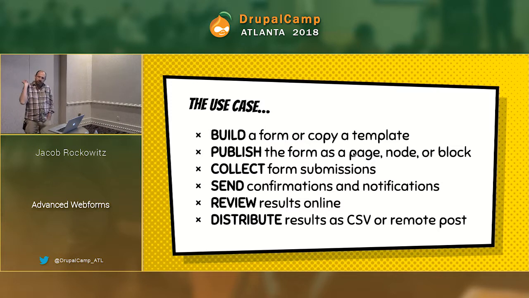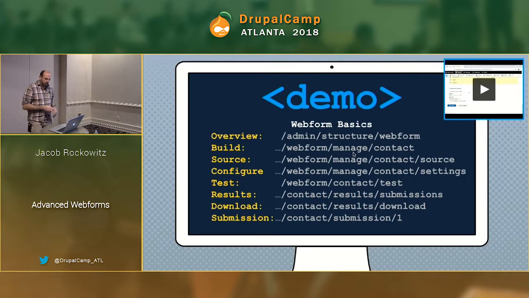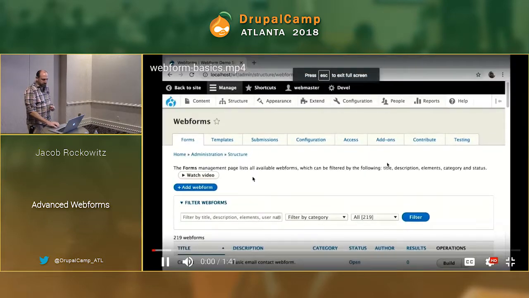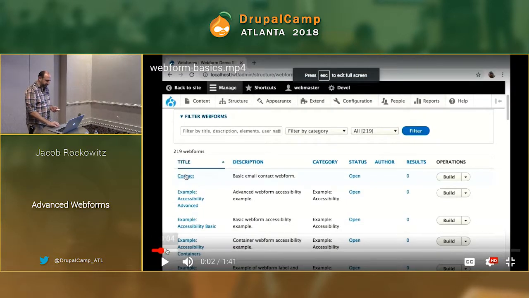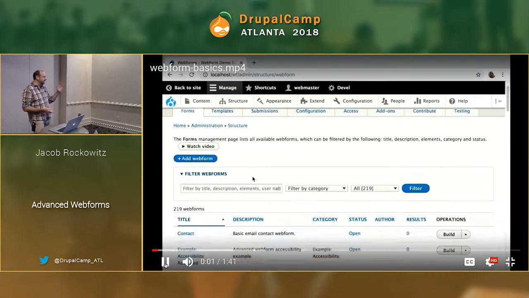Just a quick use case that I've included in almost all my presentations: the WebForm module is for building a form, publishing it, collecting some data, sending confirmations and notifications, reviewing the results, and then distributing them either by using a remote post or downloading a CSV. It's really just build, collect, distribute. It's a really simple goal. And instead of doing live demos, I'm experimenting with recording the demo, so I can hit play and talk while it goes.